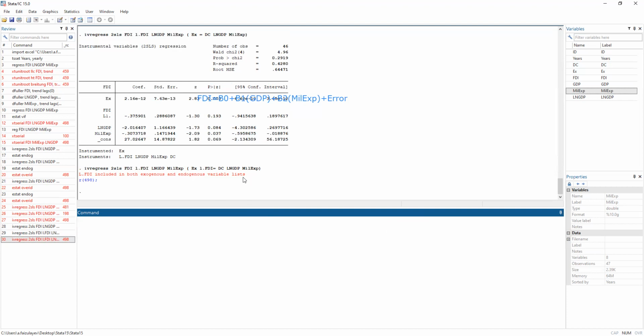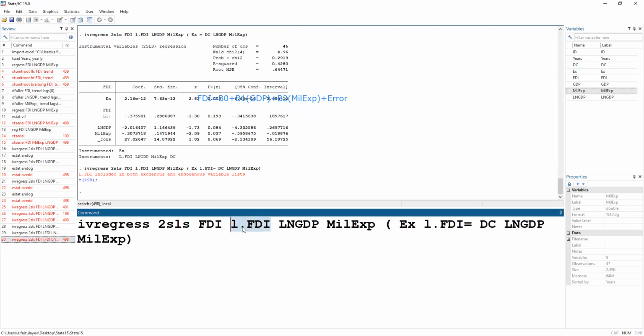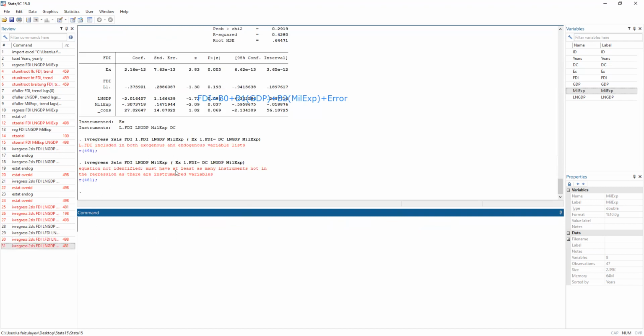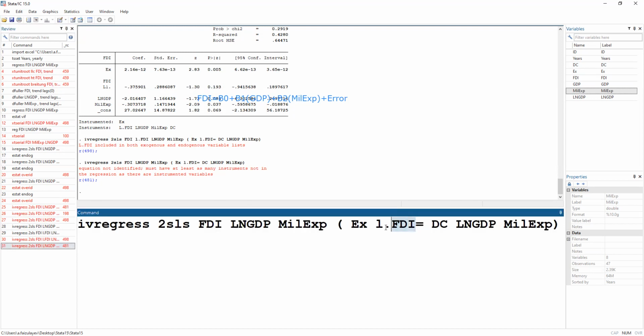LFDI in both exogenous and endogenous variable lists. Okay, this is what I wanted. Equation identified must have at least as many instruments not in the regression as there are instrumented variables. I mean, maybe add one, because it should be more than those, MTI, GDP, there should be more than those three. I think you need to add one more instrumental variable here, in the brackets. Yeah, there.